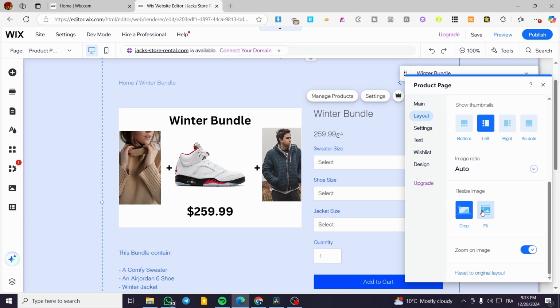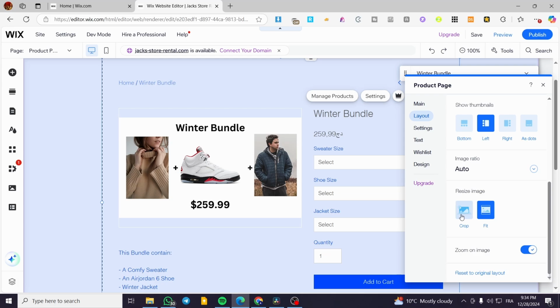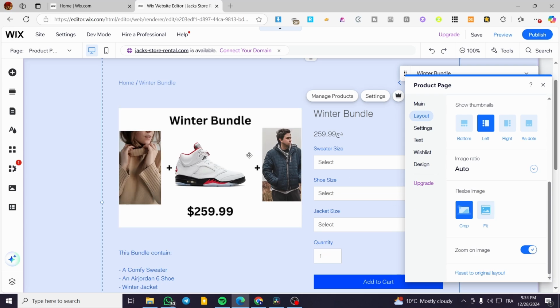For the resizing of the image, we have the crop or the fit. So for the fit, it is not going to be okay, but for the crop, it is going to be zooming in a little bit and also getting, let's say, a special section for that specific area of the image. You can put a zoom on the image or you can disable that. That was for the layout.